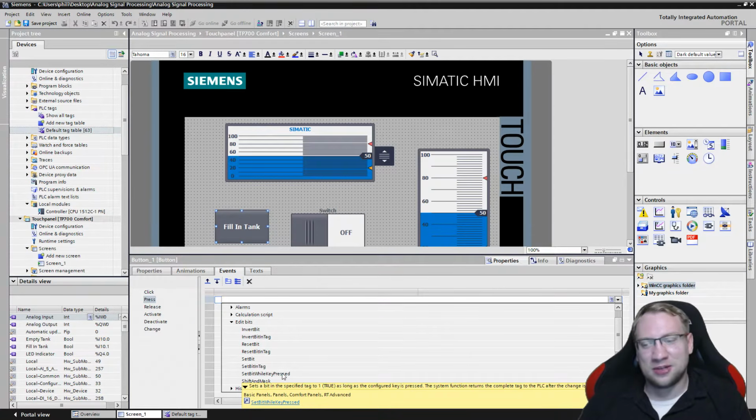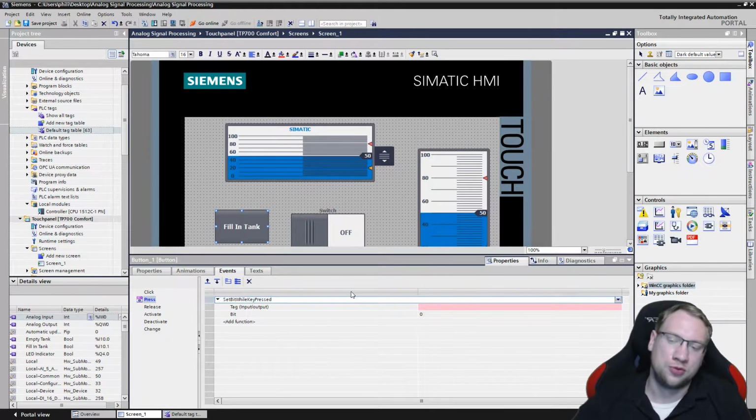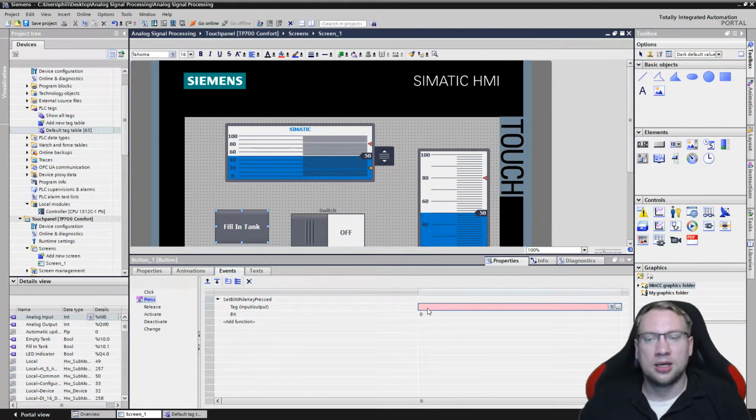Sets the bit in the specified tag to 1 as long as the configured key is pressed. The system function returns blah, blah, blah. Sets it to a 1 as long as it's pressed and resets it afterwards. That's what it says. So this is the most useful one. Set bit while key pressed. Now we have to select here a bit. Make a guess.